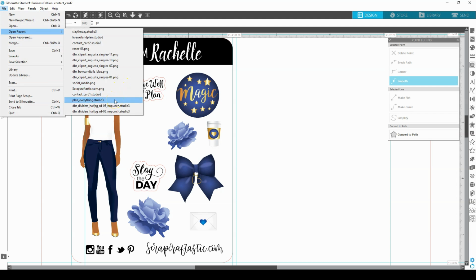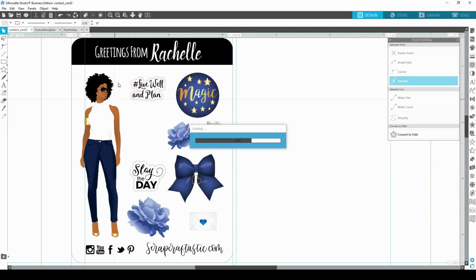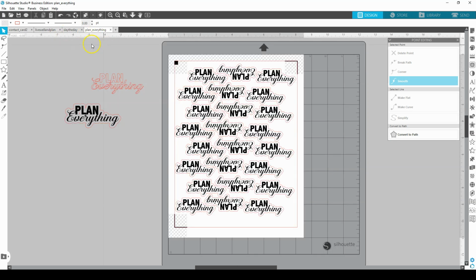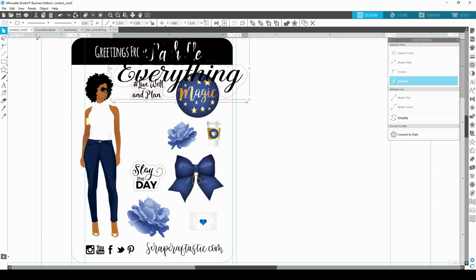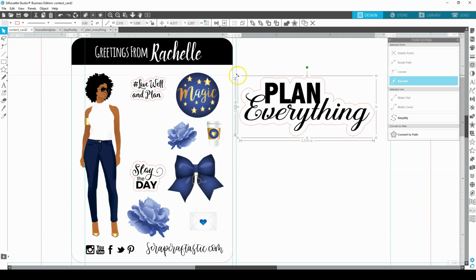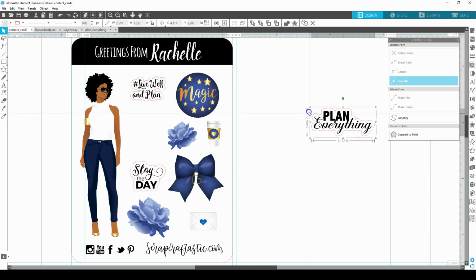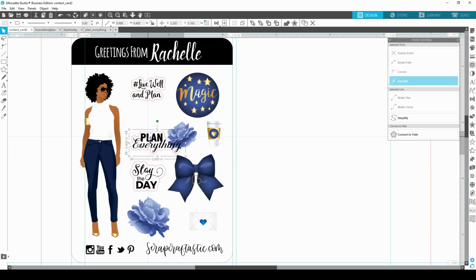Plan everything, that was the other one. So that's this, and let's see if it's, yeah, it's grouped, so just select it and copy and paste onto our contact card. So we have lots of different fonts going on, but that's okay. Okay, so I'm probably going to need to do a little rearranging.